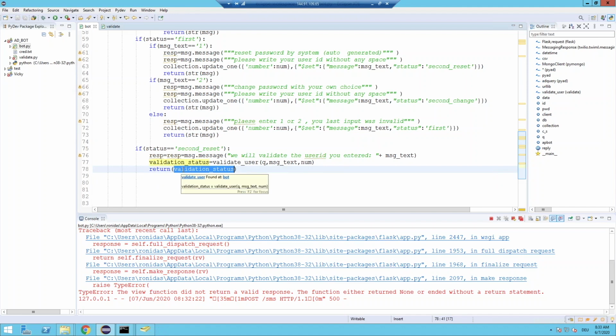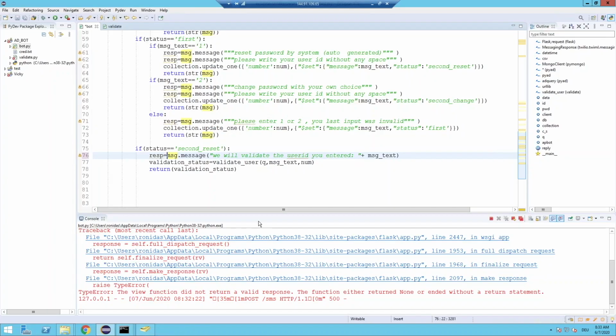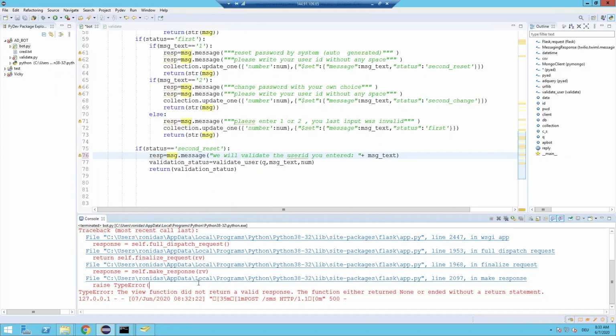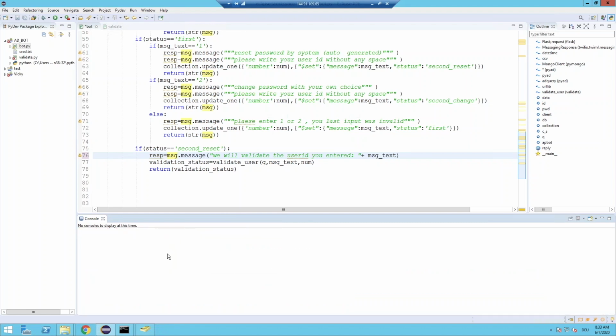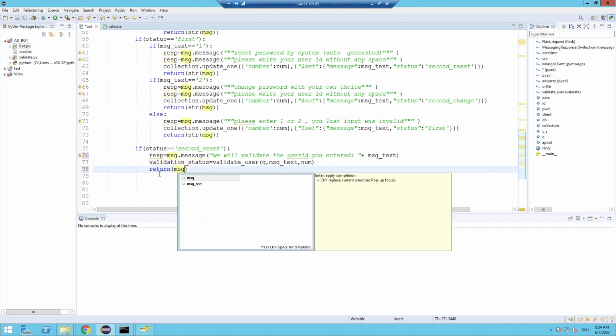Return validation status. Okay, let me... not sure. Let's remove this thing. Okay, so this is actually not going to return, definitely. This is my bad actually. I have to put this thing here, then this will work. Sorry.